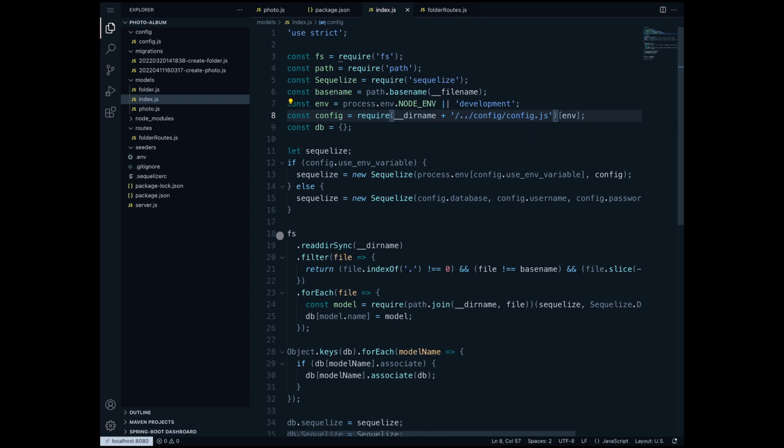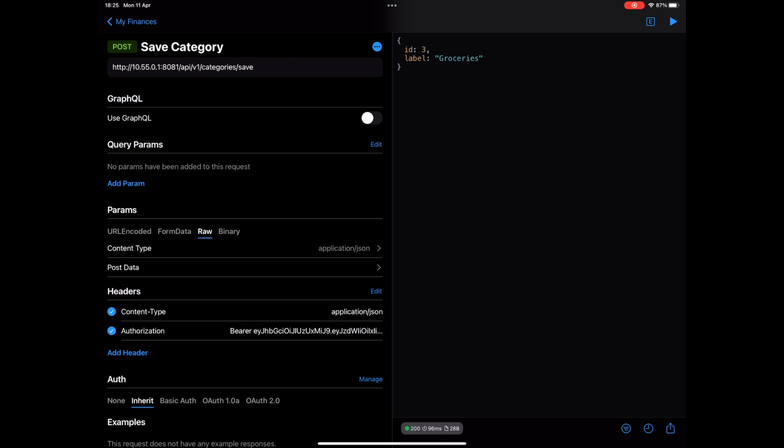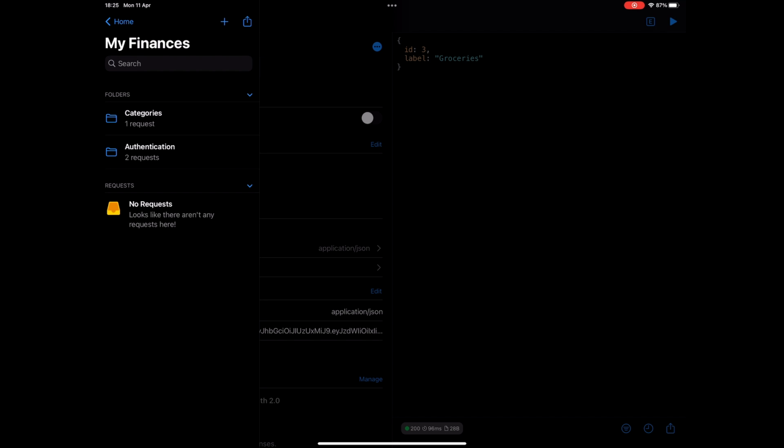So in order to test our API, I will use HTTP bot. It's not free. If you are familiar with Postman, this is very similar to Postman, and we can test our API using it easily. So as you can see here, I have some folders, because I like to keep my requests in folders.